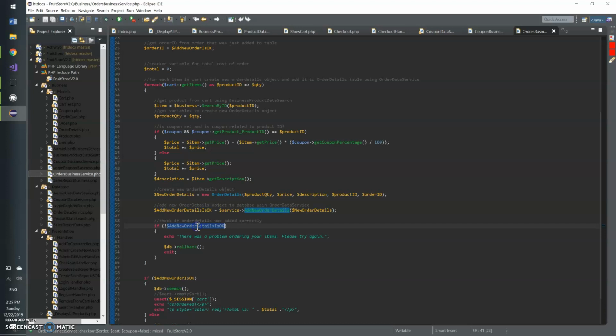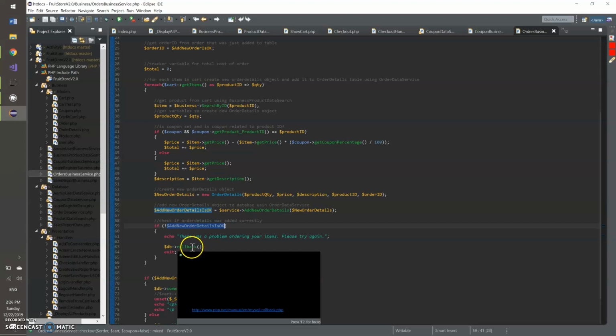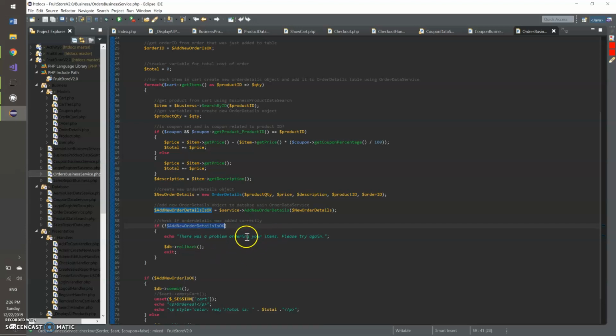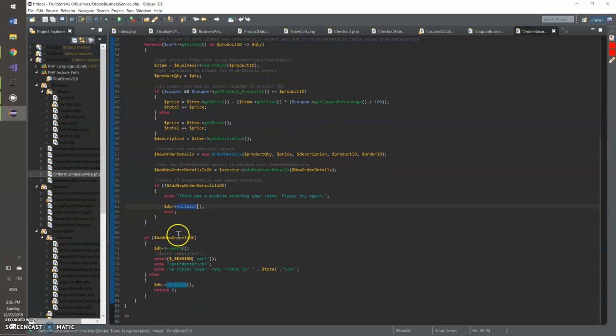This just checks to see if it's okay. So this will return 1 if it's true, 1 if it works, 0 if it doesn't. If it passes in at 0, well, that will evaluate to false, I believe, which will change this to true, which will mean that there was a problem passing in our order details to the database, and then we will actually roll back the changes and stop executing because there's a problem.